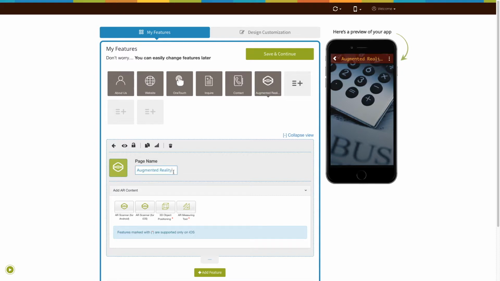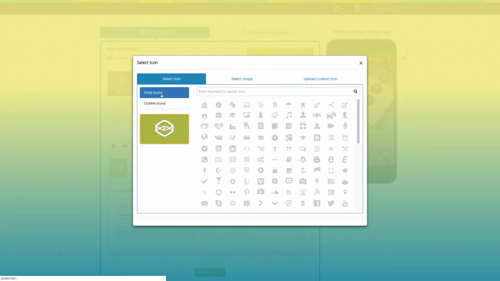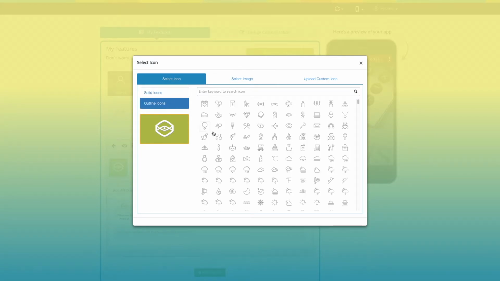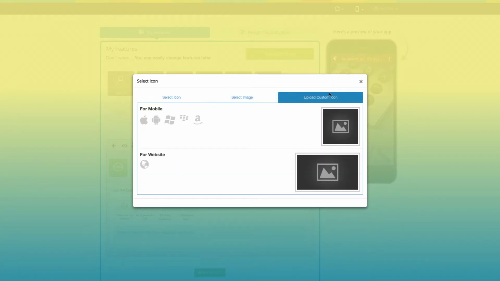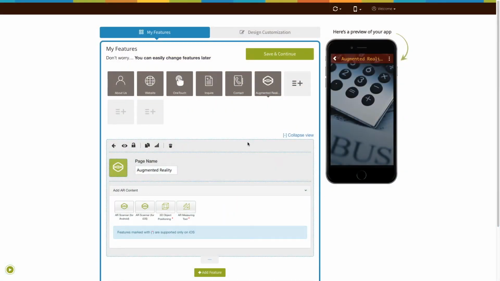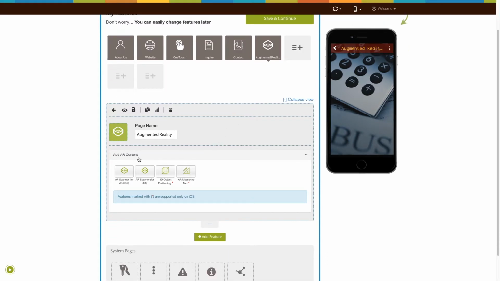This is your page name. If you want, you can change it to fit your needs. From here, you can change the page icon. If you want, you can select a solid color or an outline for your icon, or even an image from our library, or your own custom image for your icon. You can even upload 2 different images for mobile apps and websites. Let's move on to the Add AR Content section now.